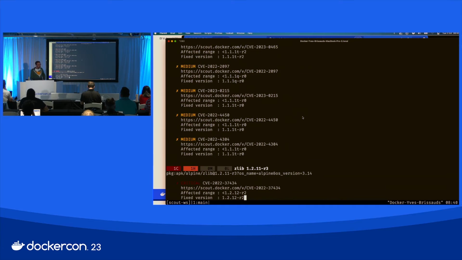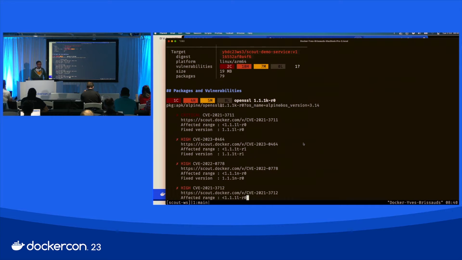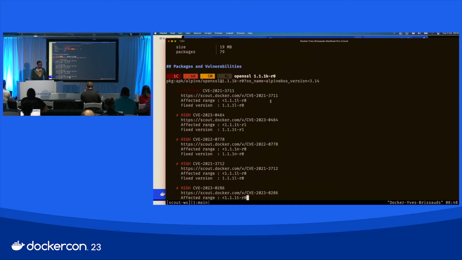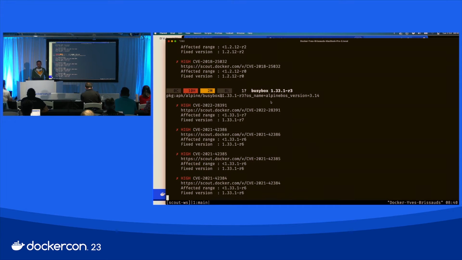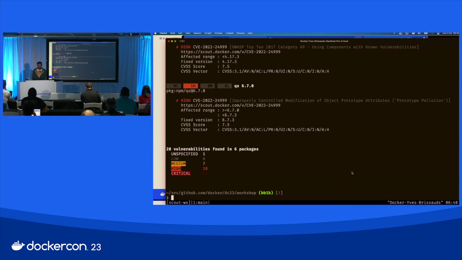So it's basically the same thing on the CLI as in Desktop. We have this small overview of the image. It displays the target, the digest, the platform, and a very brief overview of the different vulnerabilities of the image, whether they come from the base image or directly from the other layers. And then we have all the details. For each package, we can see what the different vulnerabilities are. We can have a lot of vulnerabilities there.